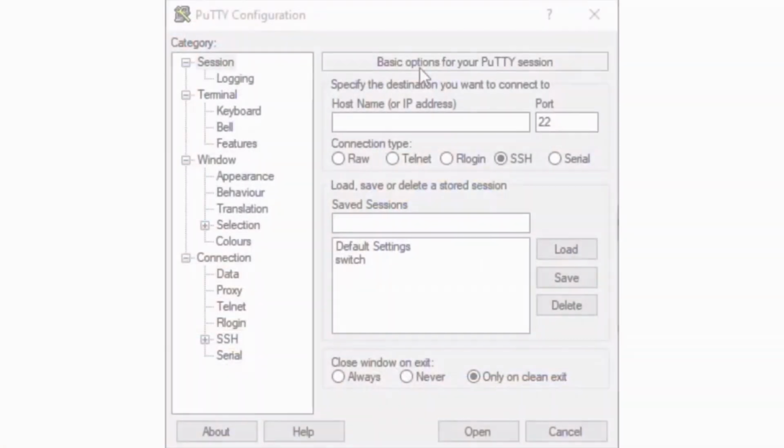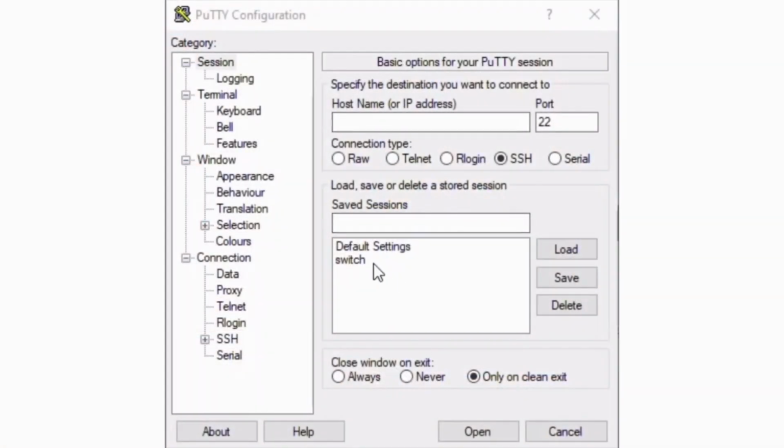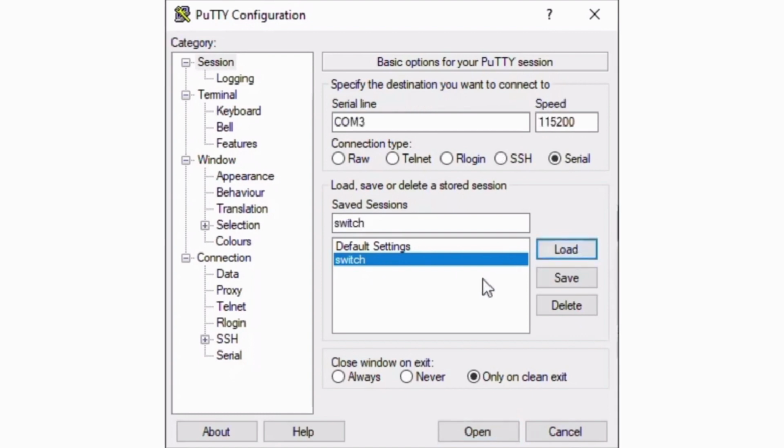Let's head into the CLI of our switch. We'll need to have PuTTY downloaded on our computer. Loading our previously saved settings, our serial line is COM3, and that is where our USB serial cable is plugged in on our computer. Our speed is 115,200. This amount is needed to get into the CLI of the switch. If we were to use the default speed of 9,600, it's not going to load for us. With those settings checked, let's move forward.